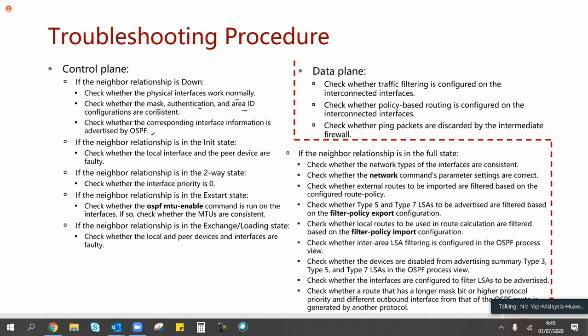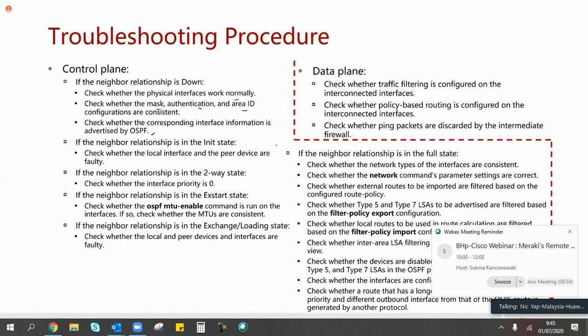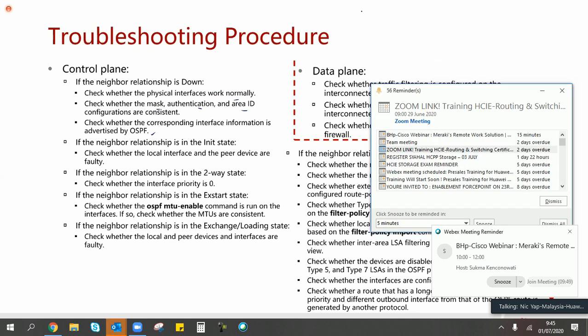So this is the first case, when the status is down. Remember how many states we have in OSPF? We have down state, init, two-way, exstart, exchange, loading, and full. So in total, we have 7 states.